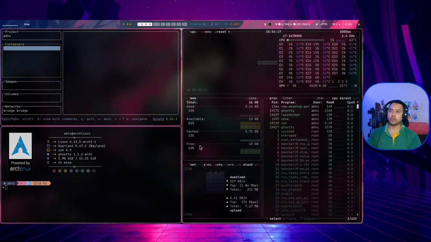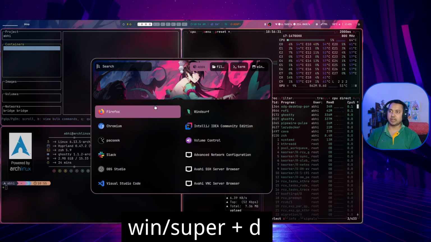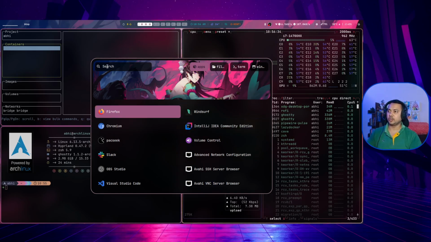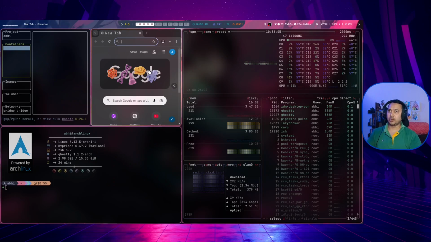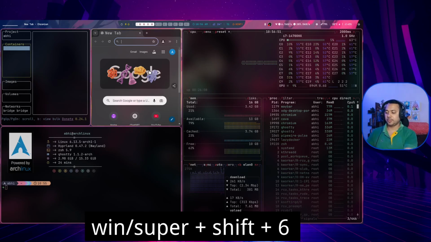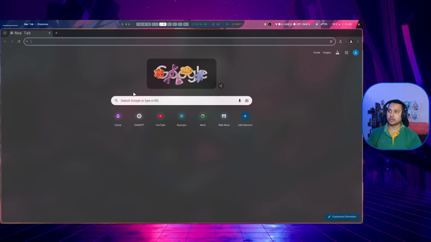Now suppose I want to do something else, so I want to use a browser and other applications. I can press Windows and D. Windows D will start an app launcher, and here you can search, or from here also you can select. So if I type Firefox, it started here. I want to move it to a different workspace. I can just press Windows Shift plus the number of the workspace. If I do 6, I'm on workspace 6 now, so I can do my browsing here.